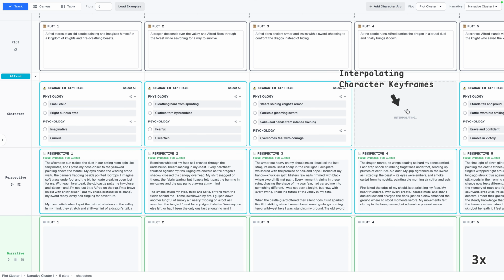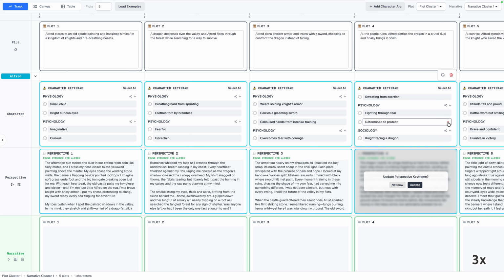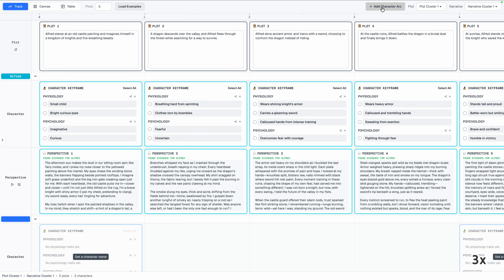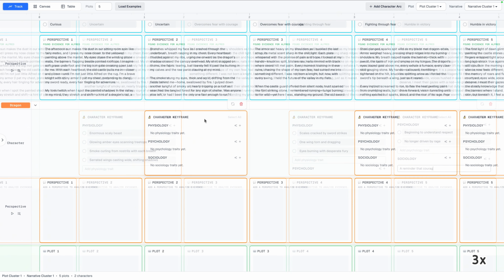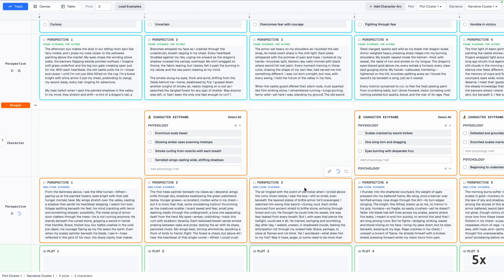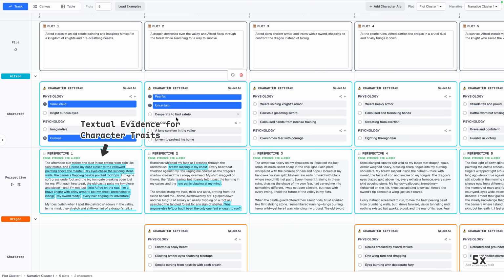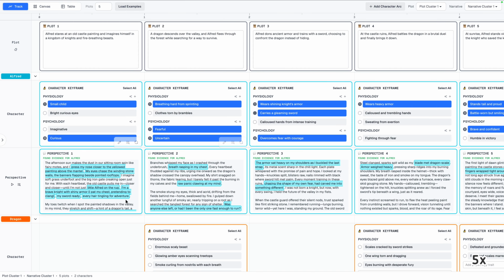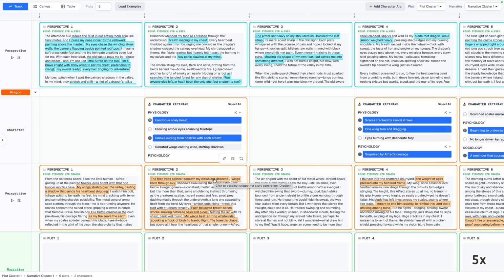We can also interpolate new character keyframes between existing ones to develop the arc in more detail. This allows users to move back and forth between high-level character planning and textual expression. Let's also create a character arc for the dragon. Once we have built the character arcs for the characters we care about, we can choose which attributes to emphasize in each plot. The system automatically highlights the corresponding textual evidence in the perspective keyframes. These passages are selected by default and can later be used to generate the final narrative.